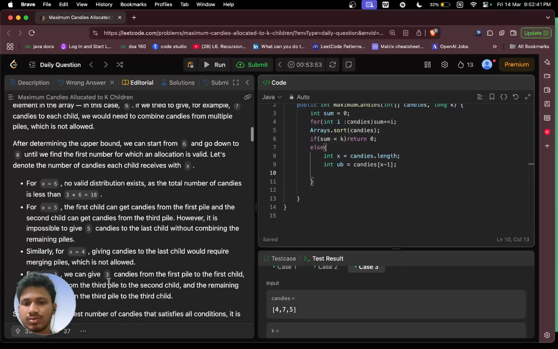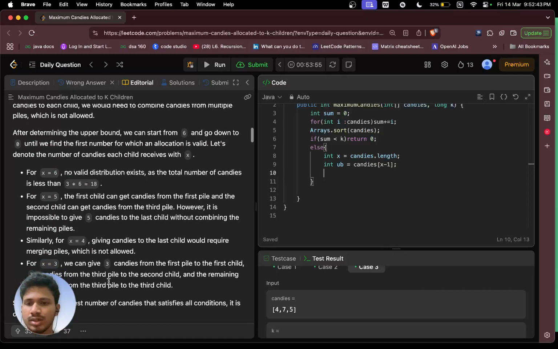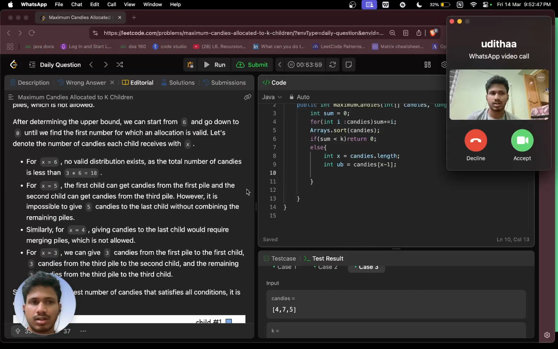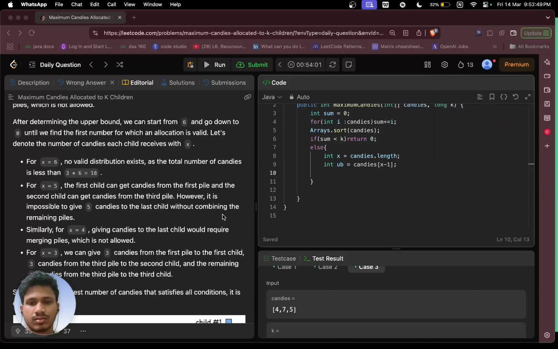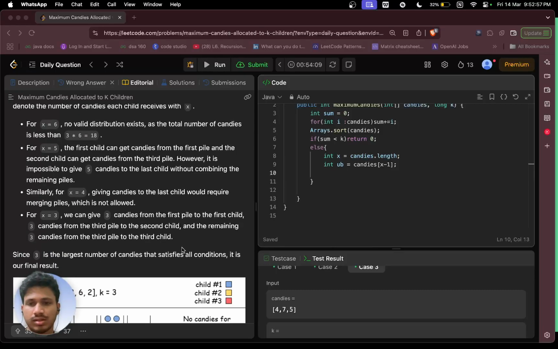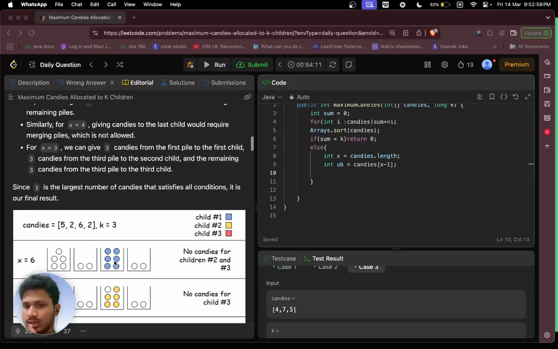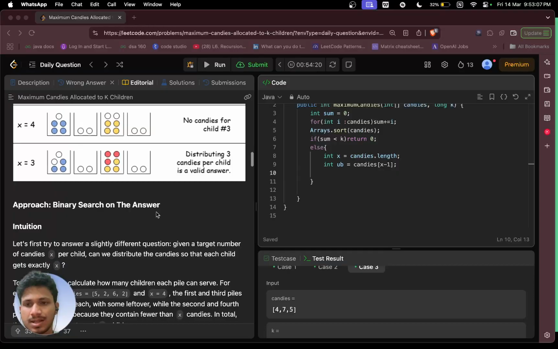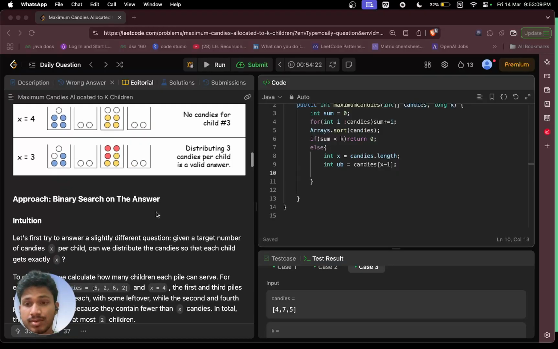Similarly, for x equals 4. So we can give 3 candies from the first pile to the first child, and 3 candies from the third pile to the second child, and the third child. 6 is the largest number of candies that satisfies all conditions. It's our final result. Okay, it's just like the first would be the binary search.